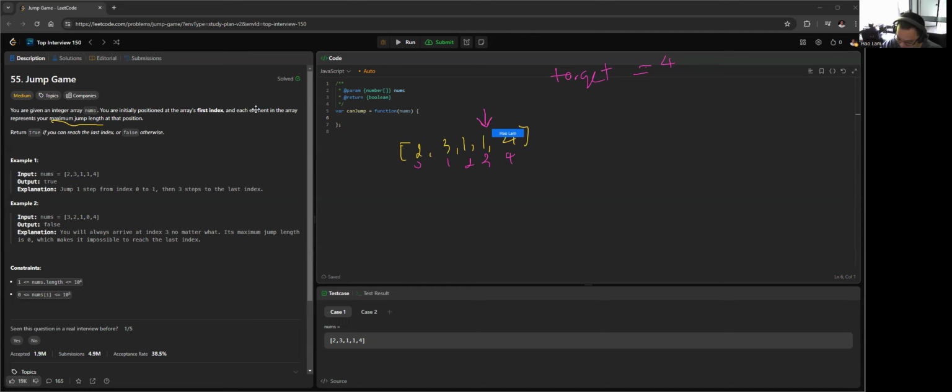So where we are at, which is 3 here, and the maximum we can jump is 1. If the maximum we can jump is 1, then we will be able to get to our current target, which is 4. So the answer is yes. If we are at 3 and we can jump one step, we can get to 4, because 3 plus 1 is greater than or equal to 4.